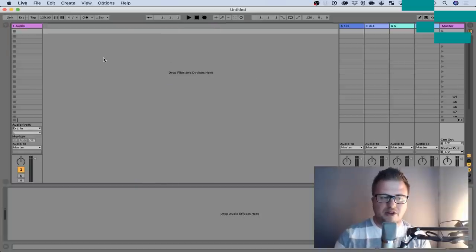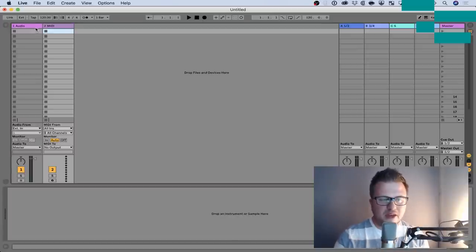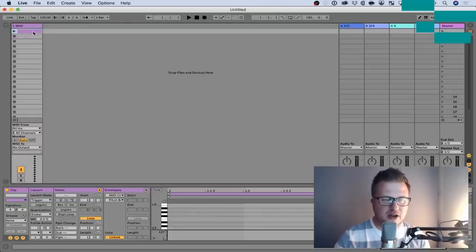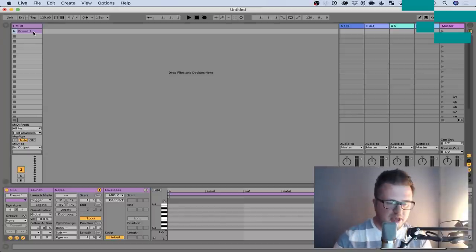One, I create templates in Session View where I save all this, but essentially the way I would do this is I would double click, not in an audio track, but in a MIDI track here, to create a clip. And then I would rename this clip, Command R, which is rename, Control R if you're on a PC. I would rename this clip and call this maybe, let's say, preset one. So I'm assuming the software that I want to control accepts MIDI notes. So I'm going to send a MIDI note here.